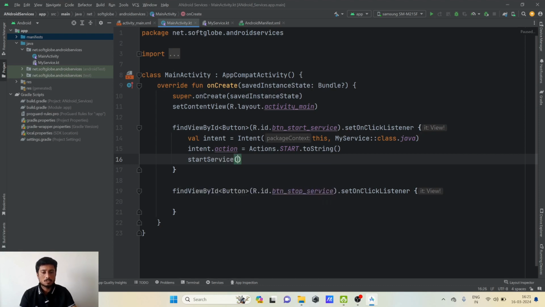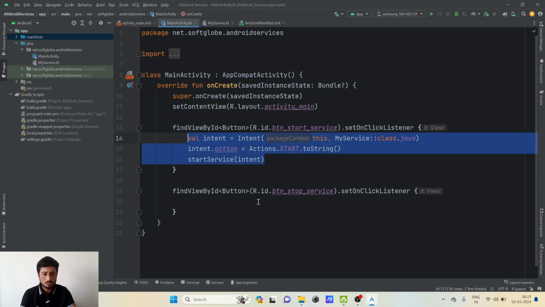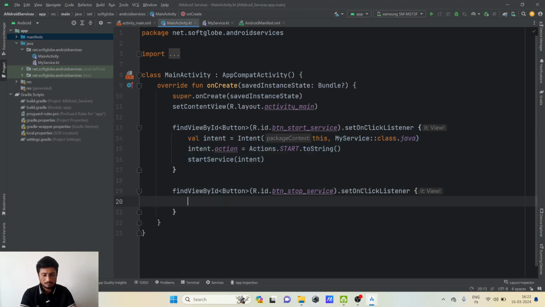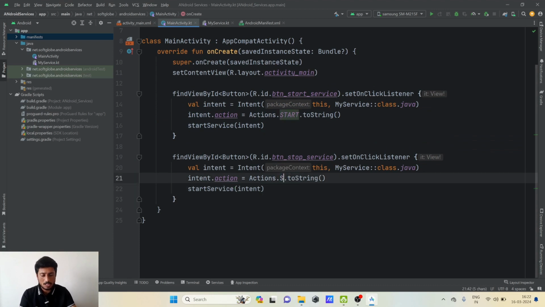So generally when we want to launch another activity from one activity, we call start activity. But in this tutorial, as we are going to start the service, we need to call start service. And this start service takes one parameter, an intent which you have just created. That's it. This is the code required just for starting the service, and we'll copy the same code, paste it here, and we just have to change start to stop. Yeah, that's it.